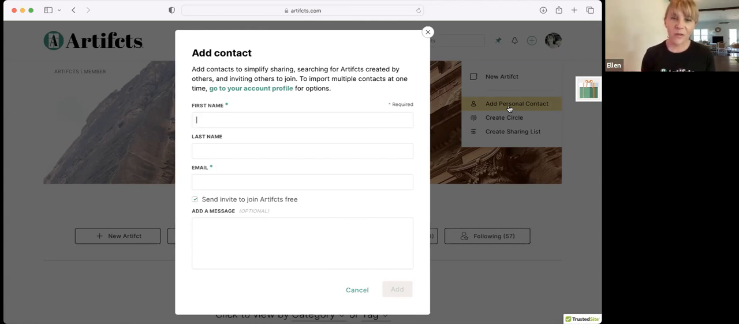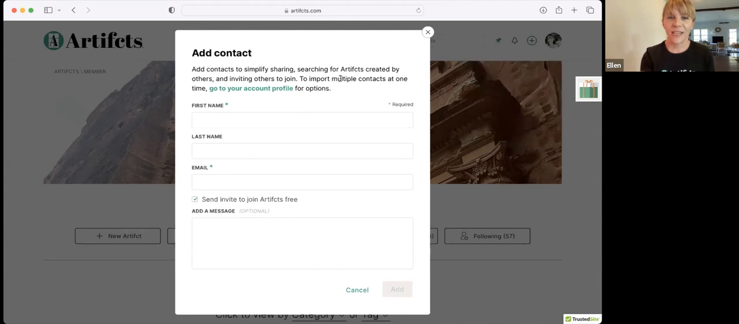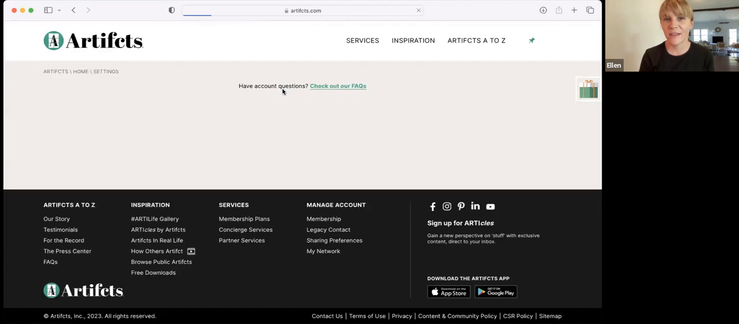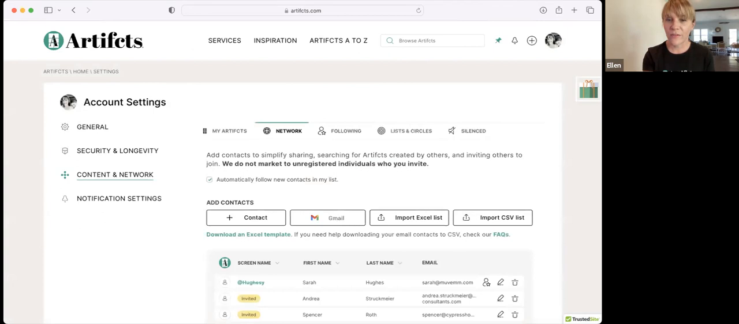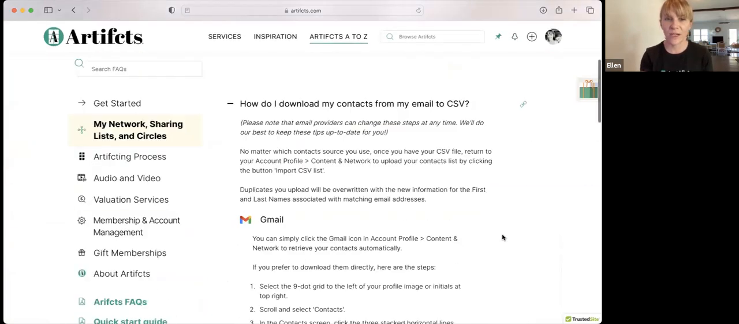This will also mean that you'll be able to very easily search and find them when you're doing the sharing options. Now, as noted here, if you want to import multiple contacts at once, you can go to your account profile section to do so. And we have options to connect directly to Gmail, so you can import your contacts directly. You can also create an Excel list where if you're an organization, you might want to do that, or you can import a CSV. Now, to import a CSV, we gave you directions here.